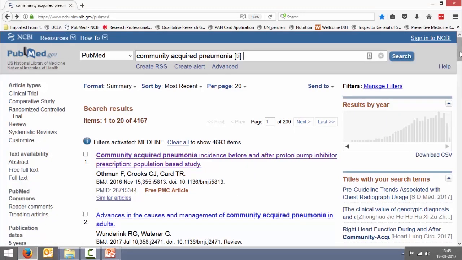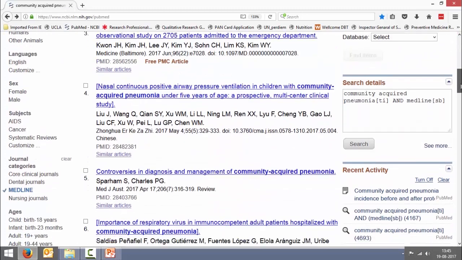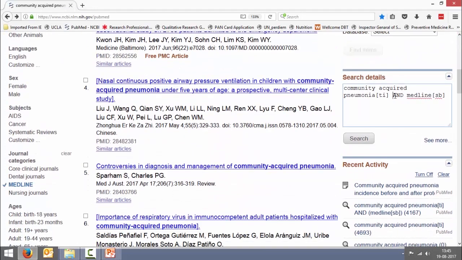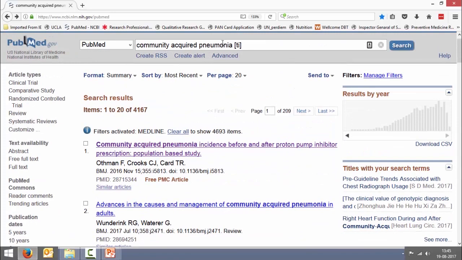Let's see how it was applied in the search details box. They've added "and Medline SB." SB means subset. So they've added "and" the subset in PubMed, which is the Medline journals which have got mesh terms. So if we can remember this, for any term that we want, we could do a TI search and do "and Medline SB" and search without raising up more filters, finding them and all that. We could just do it that way.